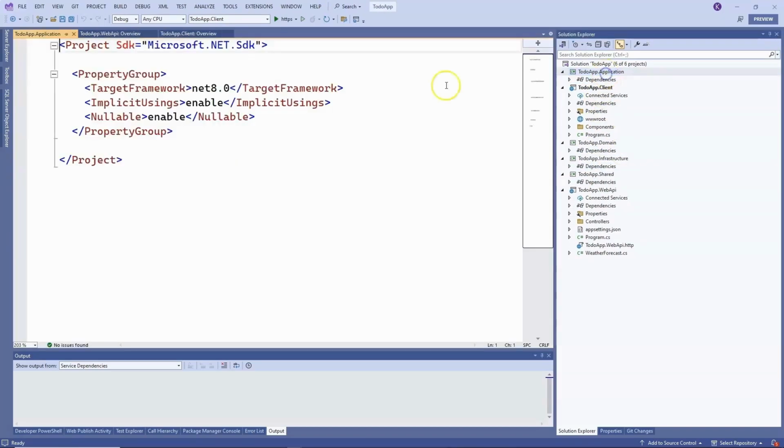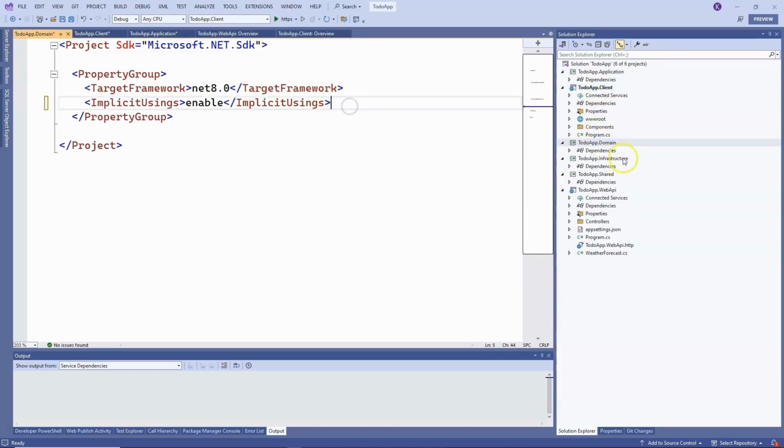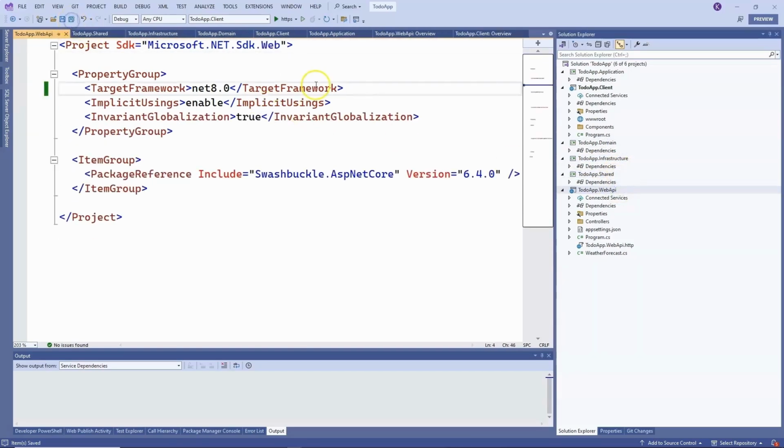Great. Next, I'll remove this nullable entry from each project. So if you want everything to work the same way for you as it does for me, also remove this nullable entry from each project. Just double click on the project name, remove the entry, and save the changes.